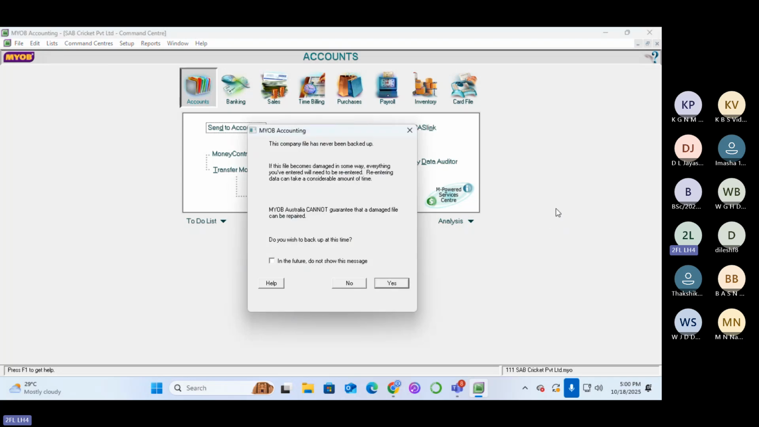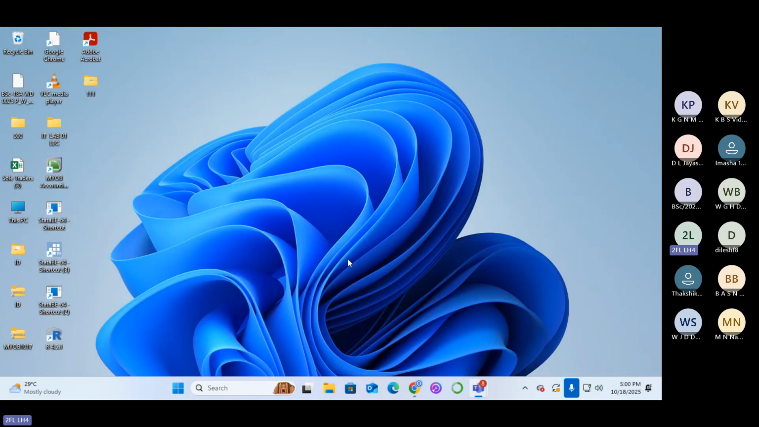Then you will get a pop-up message, right? What is that? The company file has never been backed up. Are you going to take a backup? For the moment, we are not going to take any backup because we don't have any data, just the company file creation. So we are not going to take any backup. Click on the No button. Then you can see the software is closed, right?